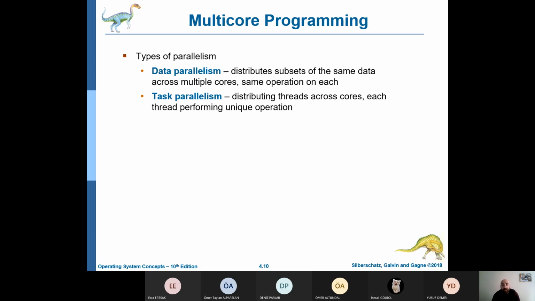The threads, again, are operating in parallel on separate computing cores, but each is performing a unique operation. So based on those definitions, we have two types of parallelism, data parallelism and task parallelism.